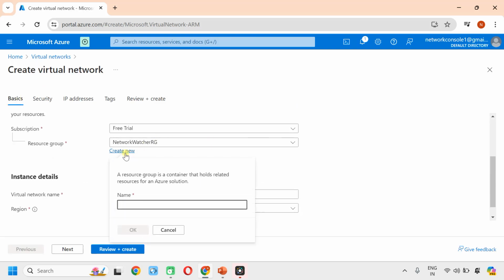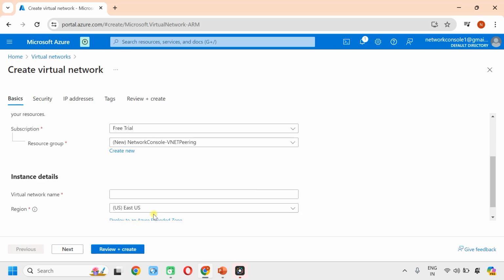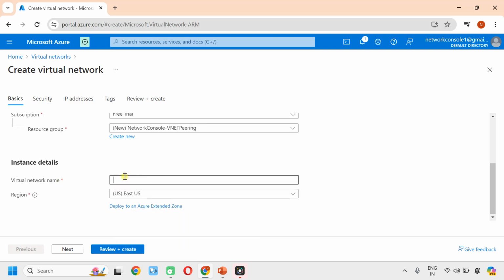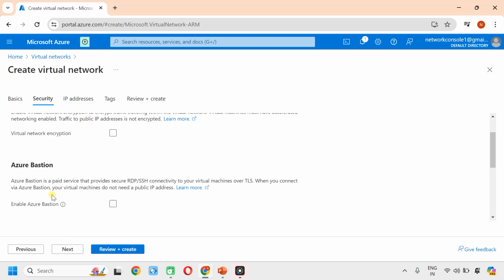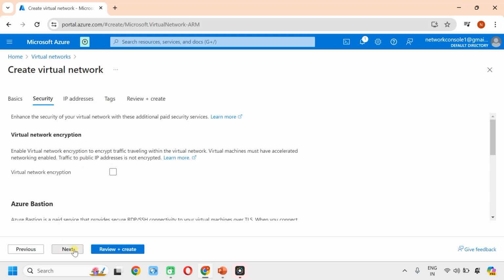Okay, let's create a new resource group for this. Console VNet peering. Click on OK. So give the VNet name here, VNet 1, and region is US East. Click on next. I'm not selecting any security related stuff here.